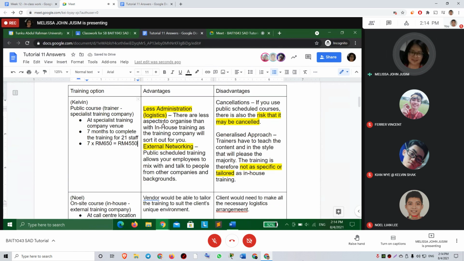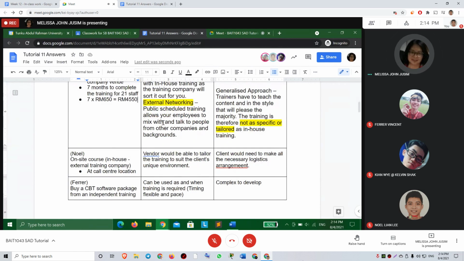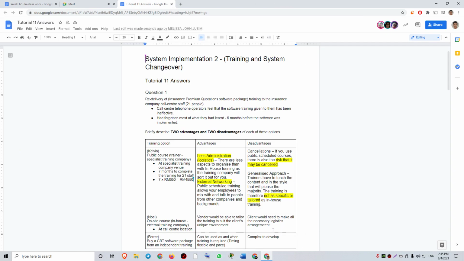The next one is Noel. On-site course means do it in-house and then done by an external training company. Yeah, it cannot be by their own staff because they didn't develop it on their own. It's not an in-house software. It's a software package, available commercially at the call center location. In-house at their own place, but they invite an external trainer. Okay, vendor, I think not the vendor here, the training company.